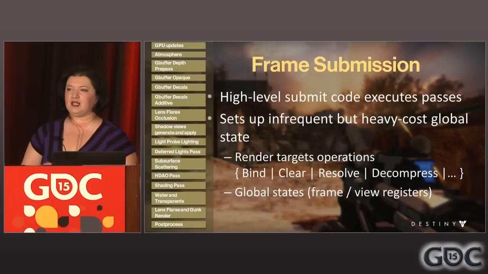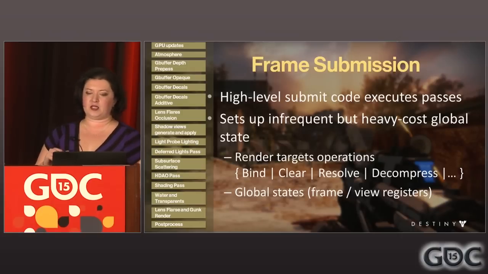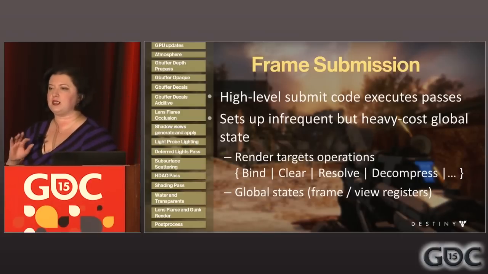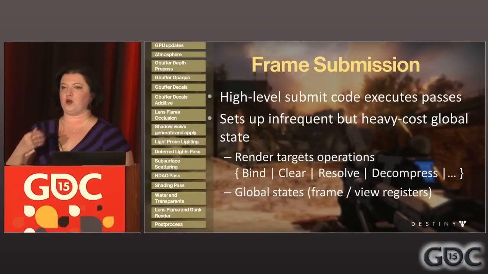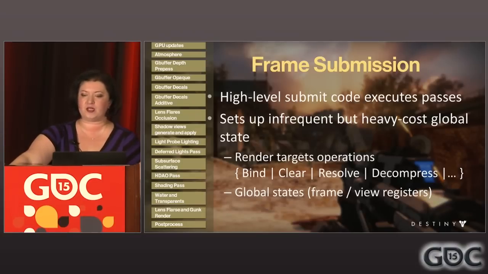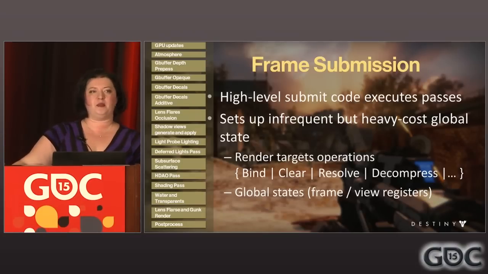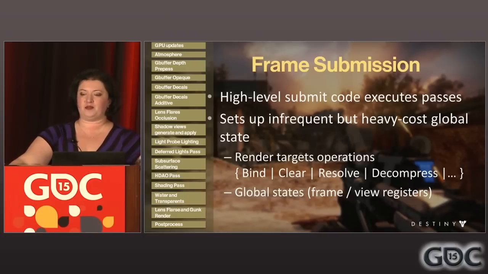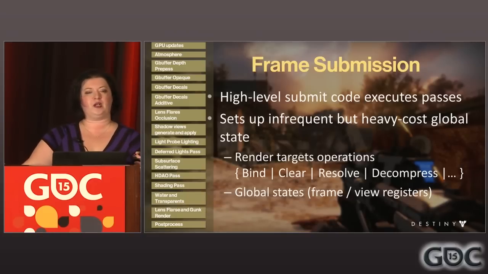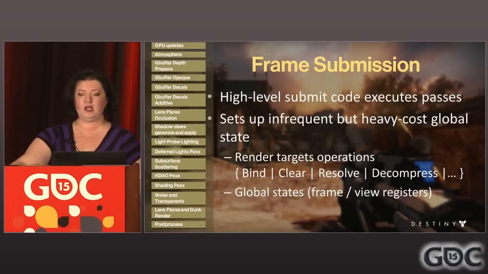It's important to say that it interleaves global state. This is your render targets, binds, clear, expensive state for aliasing, decompressing, and resolves. And those go directly to the main GPU ring, command ring buffer. We also store the global state for, like, frame registers, views, et cetera, also in the global ring buffer. This is the direct insertion.